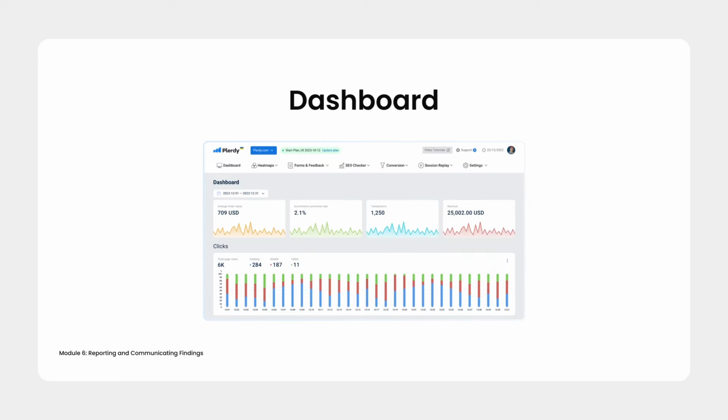Lastly, Plerdy's dashboard offers an at-a-glance view of your most important metrics, such as page views, bounce rates, and session durations. This high-level summary helps you monitor your site's performance and spot any potential issues that warrant further investigation.